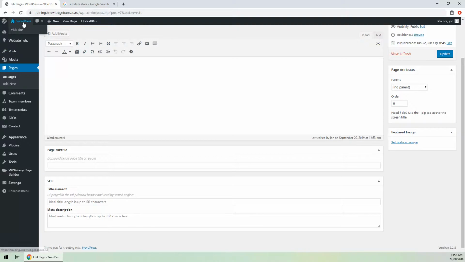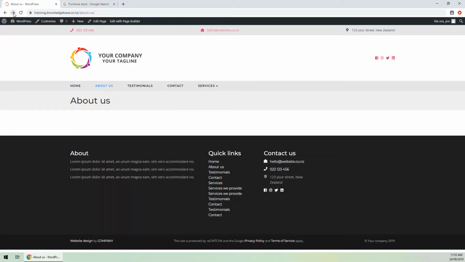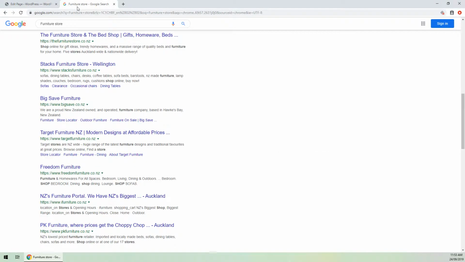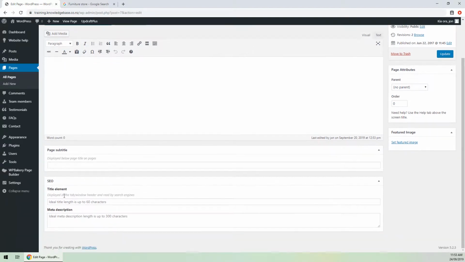Now the title, as I mentioned, is what is displayed up here, and this also displays in search engine results. For instance, in this furniture store search, in the organic results on Google, you can see here the furniture store and bed shop. Now this is the page title here. So we want to just write something that is a bit more relevant for search engines.